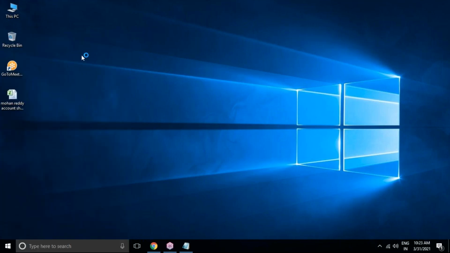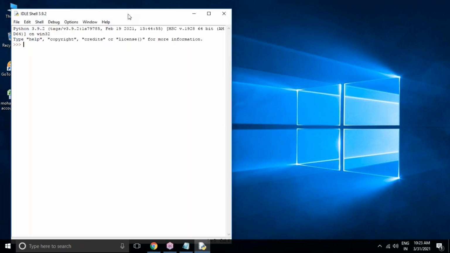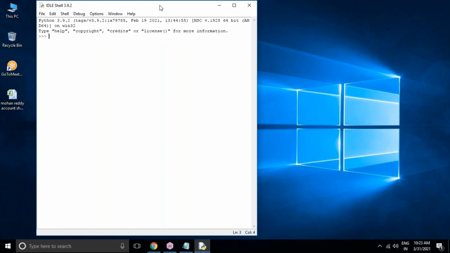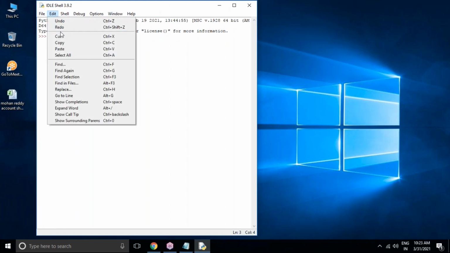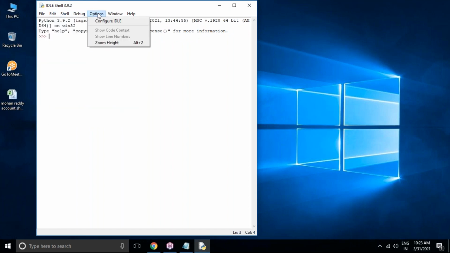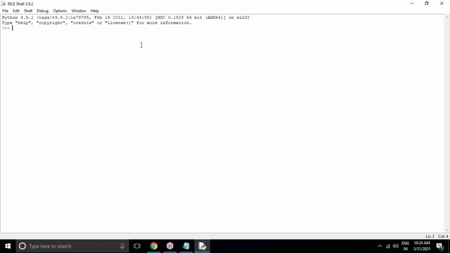As soon as we click on this IDLE icon, you'll see this editor window, the IDLE shell. These are the options: file, shell, debug, windows and help. You can type your Python code here. This is the Python shell, or else we can call it the interactive shell. Interactive shell.